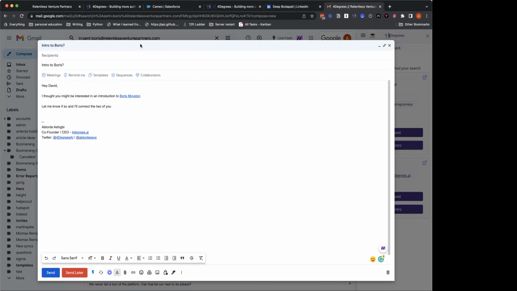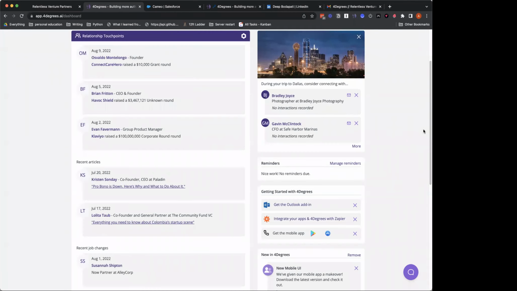So this is a great feature. So far we looked at the browser extension. Is that an email extension or a Gmail extension? So the extension you saw there works in Gmail. We have an Outlook add-in that works in Outlook. Okay, cool.